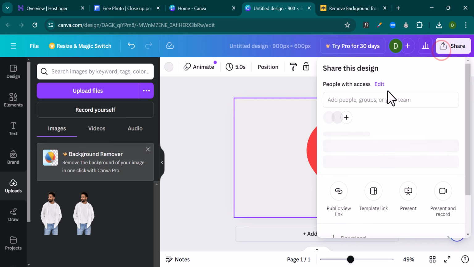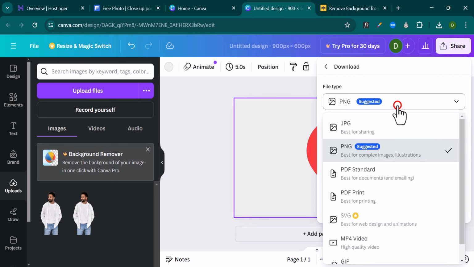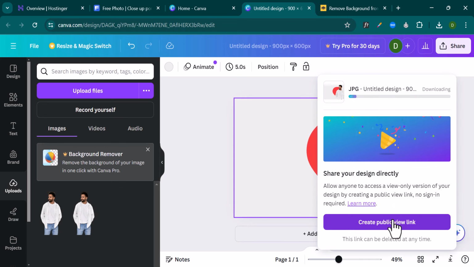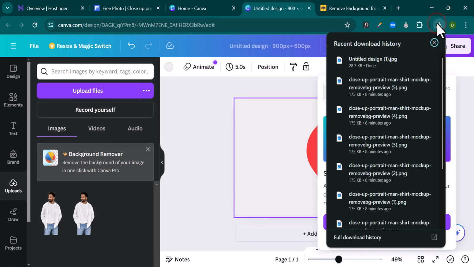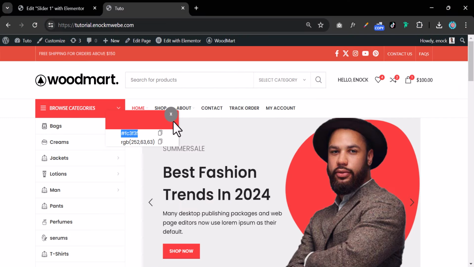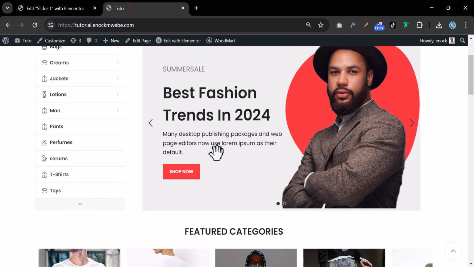So once you're done making your banner, all you have to do is click on download, and you can download it as a JPEG. Click on download, and once it's downloaded, you're gonna be able to view it right here. So you can upload it to your file and start using it. Now I'm gonna go back to the slider that we are working on. Then we need to create something that looks like this.